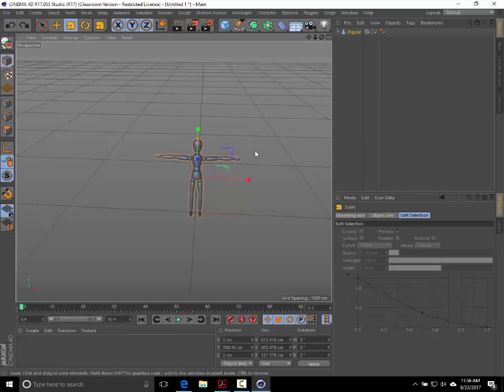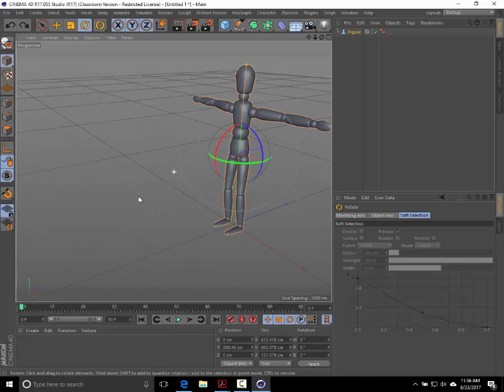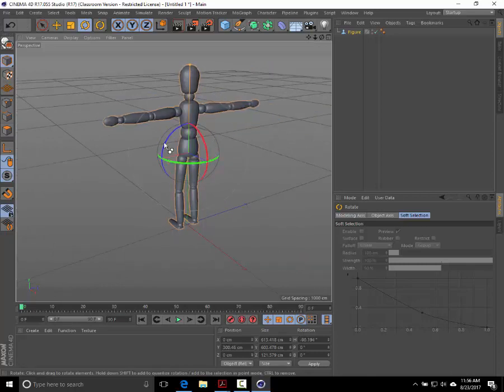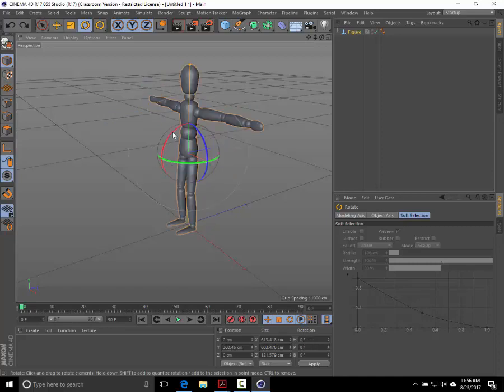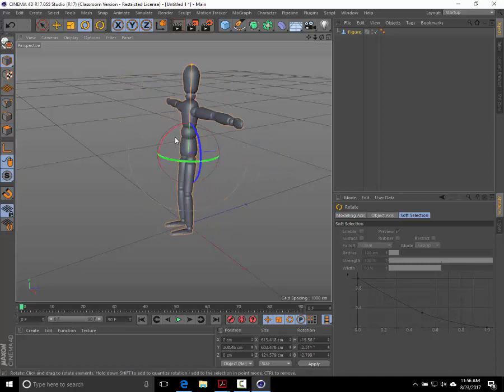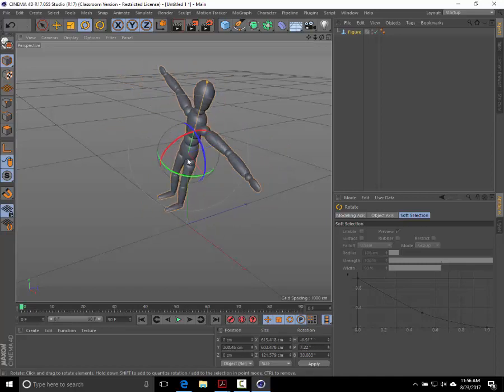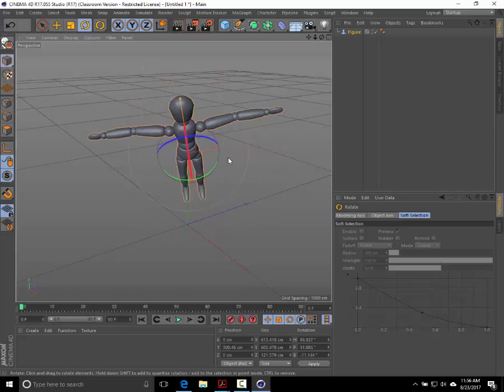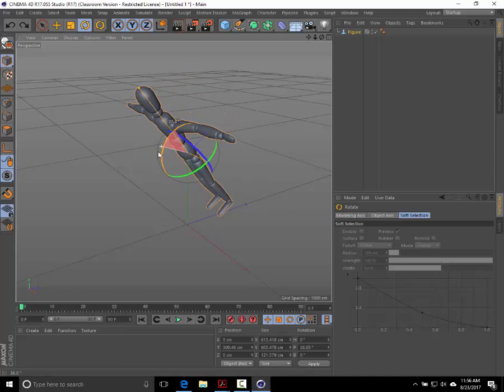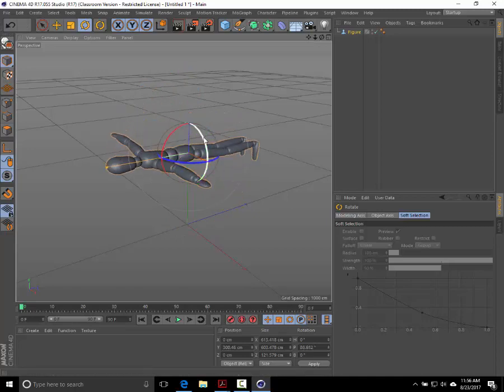We can rotate. So if we hit R, we get circles. And those circles mean that we can rotate our character in an X, Y, or Z direction. Now with this one, it's a little bit different. If you click and drag not on one of those lines, you'll see what it does, where it rotates it in this kind of funky direction. Okay? Always click and drag on the line. Whenever you rotate, grab the lines and rotate on those lines.